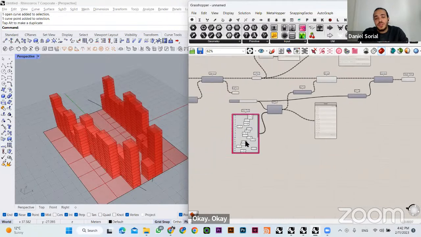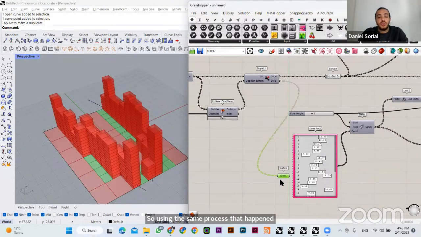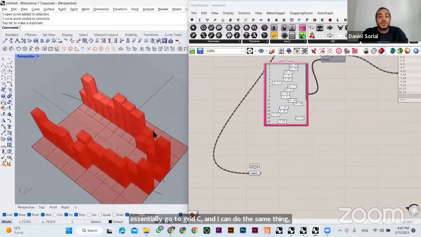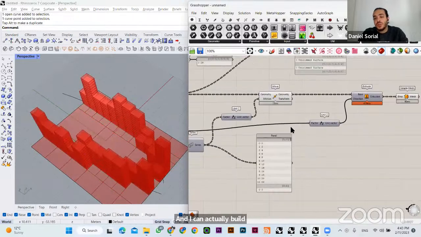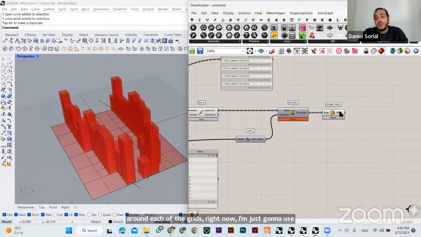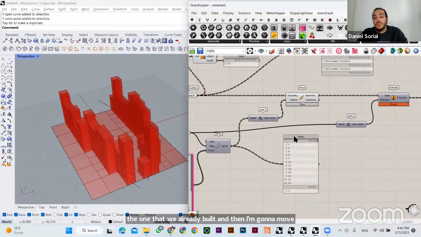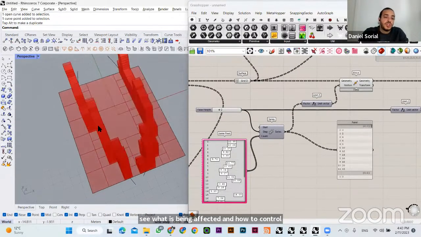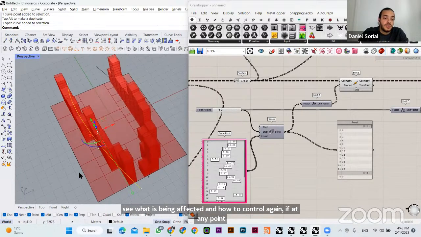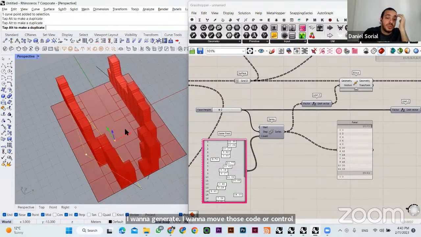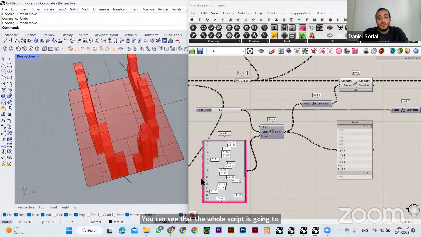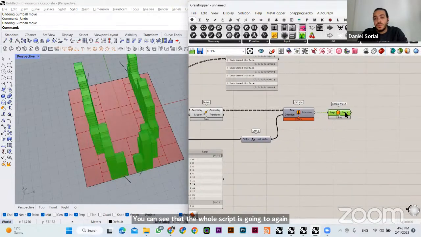So using the same process that happened here, I can essentially go to grid C, and I can do the same thing, and I can actually build different types of buildings around each of the grids. Right now, I'm just going to use the one that we already built, and then I'm going to move on to the Ladybug environmental analysis so that we can see what is being affected and how to control it. Again, if at any point I want to move those curves or control them, you're going to see that the whole script is going to, again, adapt to it.